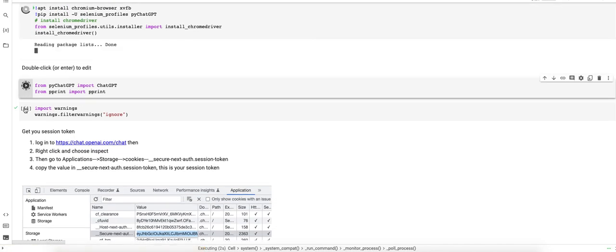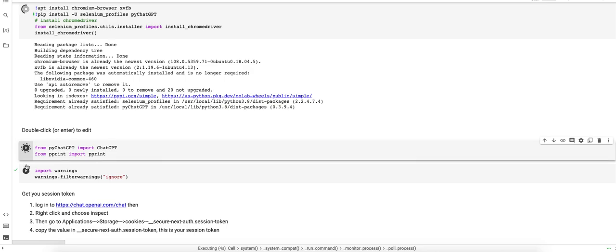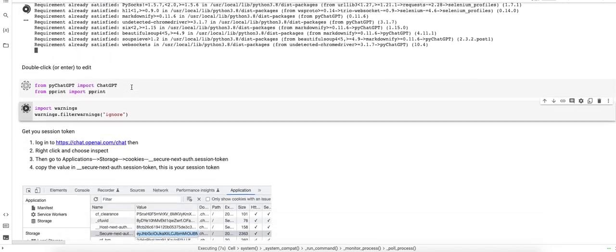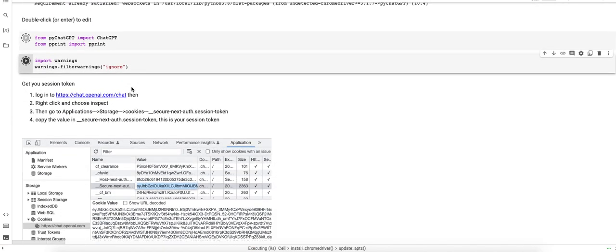and do the import statements. You will find a link to this repo in the description of the video.